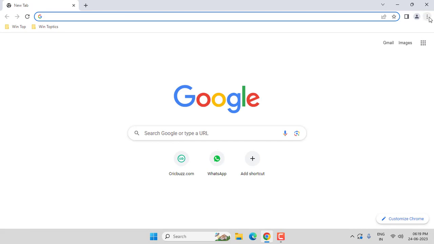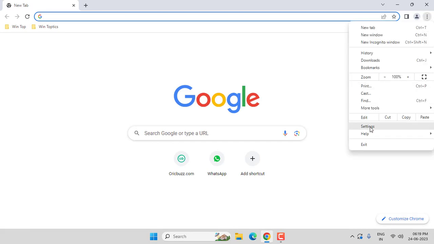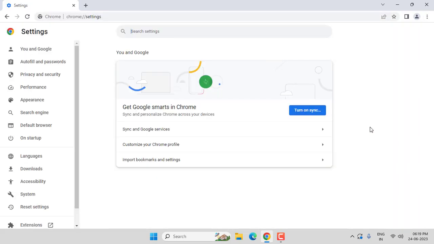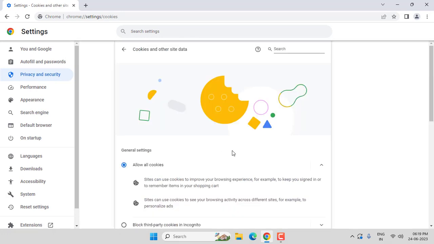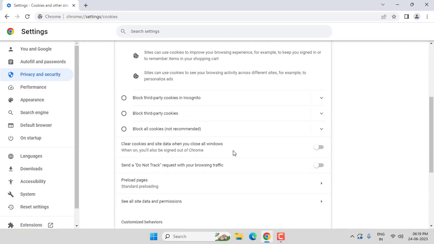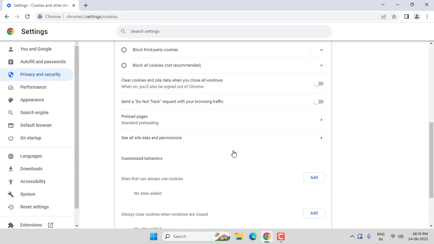click on the 3 dots at the top right corner, click on settings, then select here Privacy and security. In this you can select Cookies and other site data. Here, scroll down a little bit, and you can see here See all site data and permissions. Click on this.